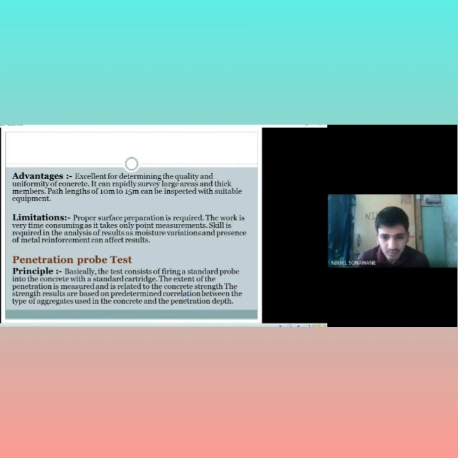Skill is required, and various analyses have to be done beforehand. We have to consider the moisture content on the surface, or the presence of any fault on the surface. We have to estimate all of this beforehand.